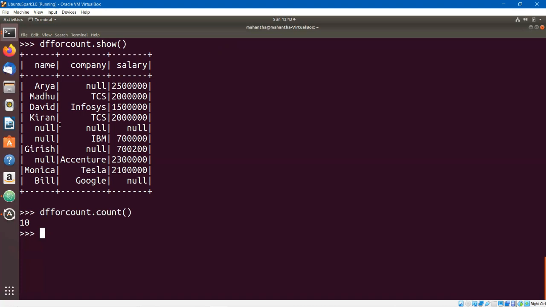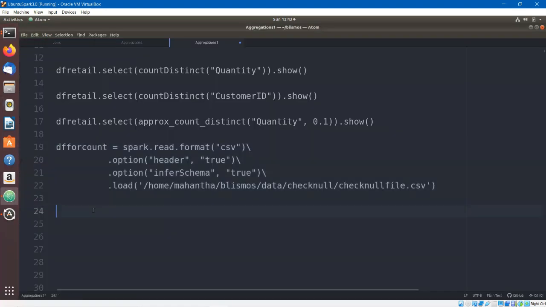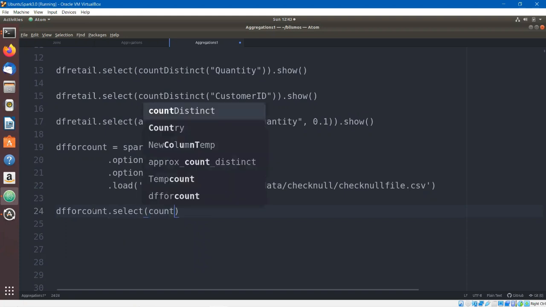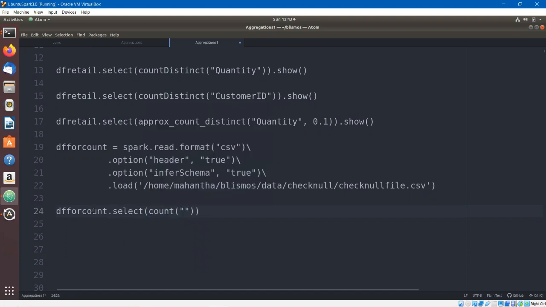Let us take this name column and see how it behaves. So I'll say df.select, and I'll use count, and I need to provide the name of the column. Cool. And let me say show. That way we'll get to know.